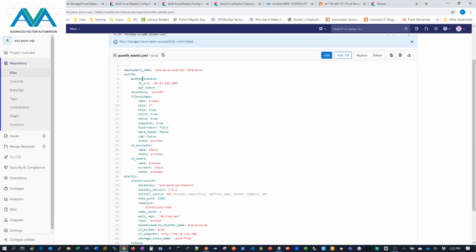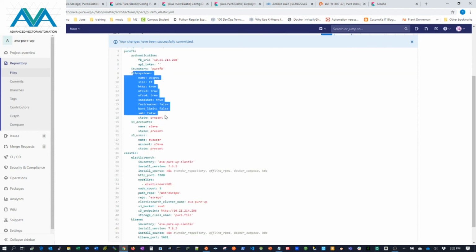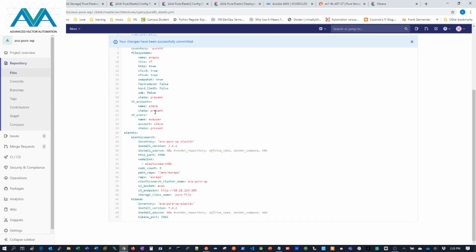You need to give it some basic information like your FlashBlade management IP address, as well as an API token that you would generate either using command line or in the GUI. The inventory that you want to point at. This file system section would be if we were going to run Elasticsearch on a pre-created file system, so maybe we're installing it using the bare metal install option, or the Docker Compose / Docker Swarm option, but we're not going to do that. We're going to use Kubernetes.